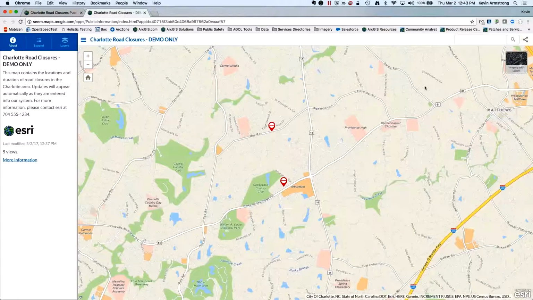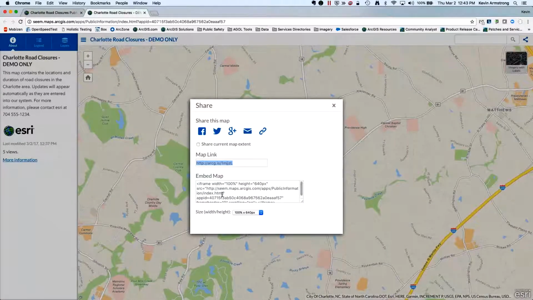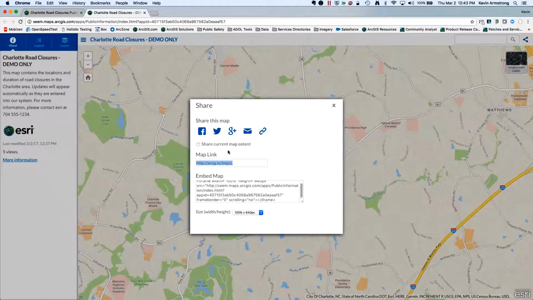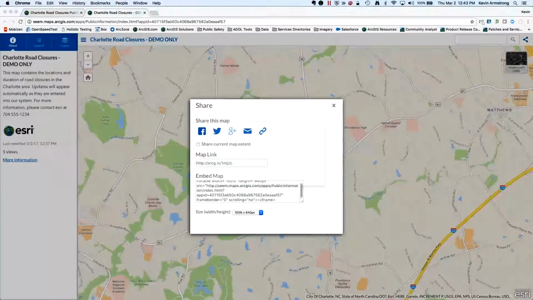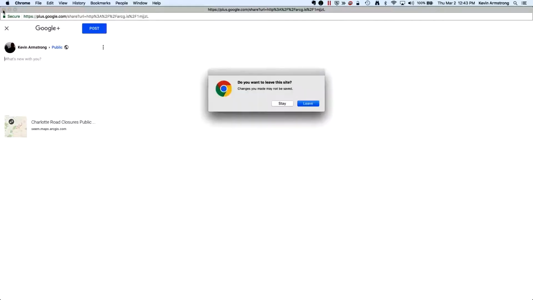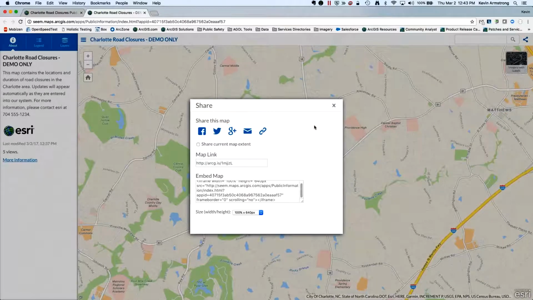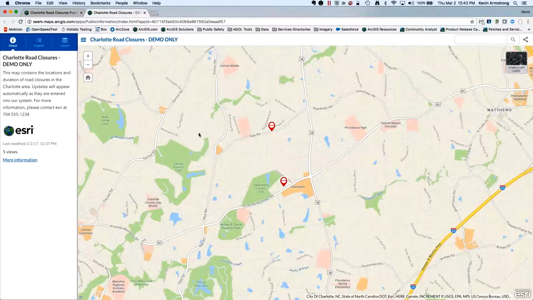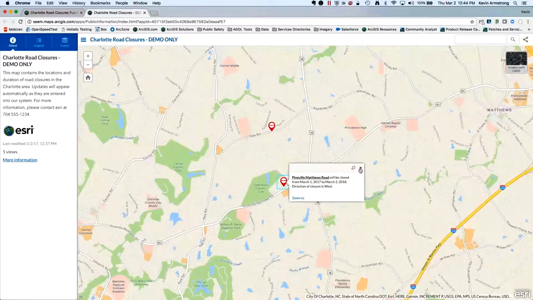So now when I view the application, I have my public information map, and when I go to my share button, you'll see the embed link is automatically there, a map link is there, but if I go to my social media, like say Google Plus here, you'll see the preview. Here is that thumbnail, again, showing up in that post. So again, very important, you want to have some nice looking content out there. So now that I've got this map out, it's public, we can see it's refreshing. I have a nice pop-up enabled, very readable for the public.